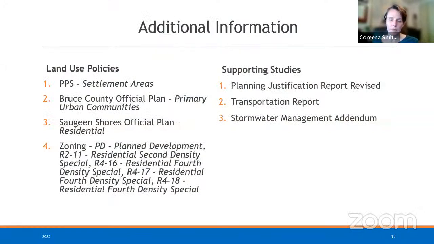So through our review of this application, we will look at the various policies and the zoning provisions that are in play and what's being proposed on the site. So it is currently designated in the county official plan as a primary urban community, and similarly in the Saugeen Shores official plan, it is designated residential. Those designations do permit a wide variety of residential uses. So the original plan did contemplate single family and townhouses, and the applicant is looking to continue those uses, but also add apartment uses as well.